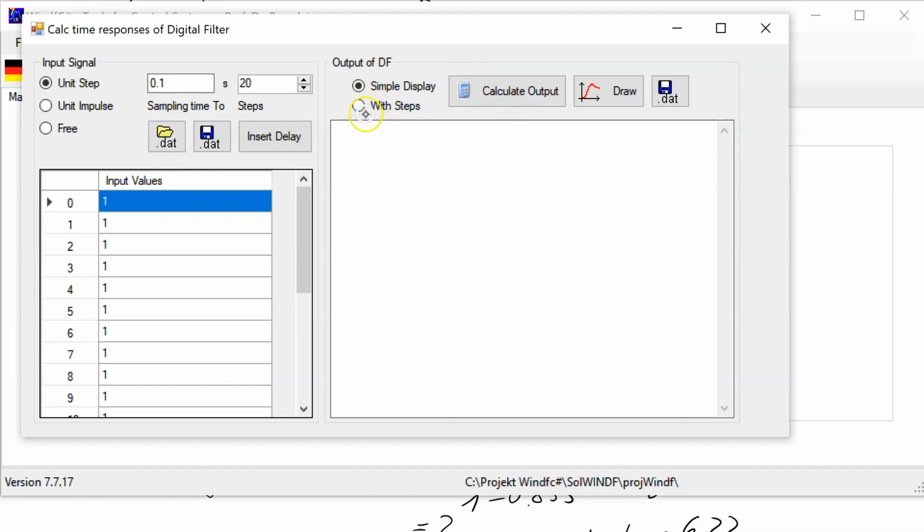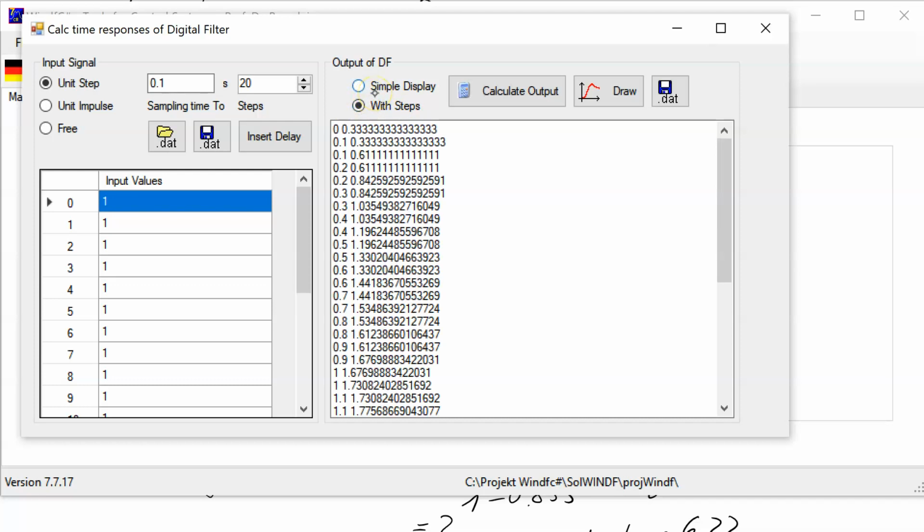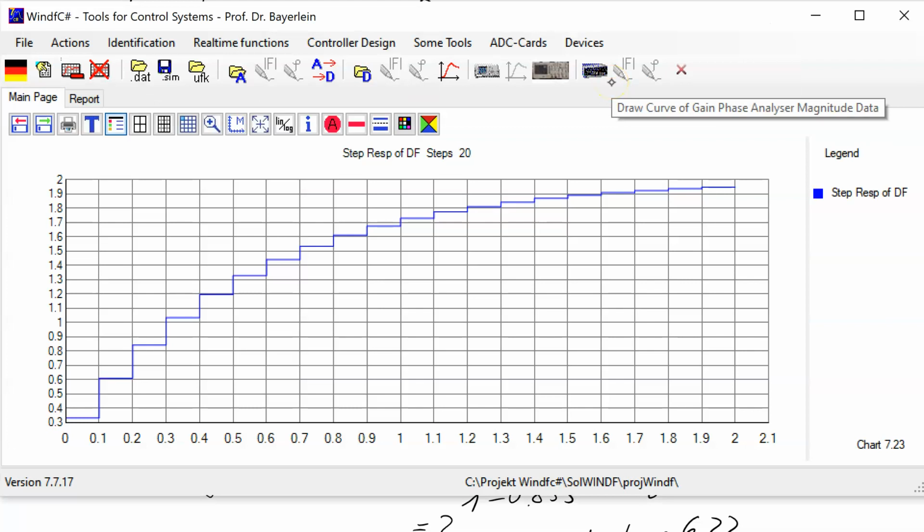Note there are two selection possibilities: one with a simple display and one with steps. You can decide to see the real sample and hold curve if you click on steps. And with the draw button, this window is closed and you see the drawing in our chart display in the main window. That is the resulting curve.